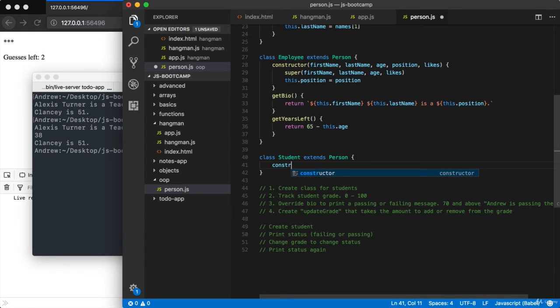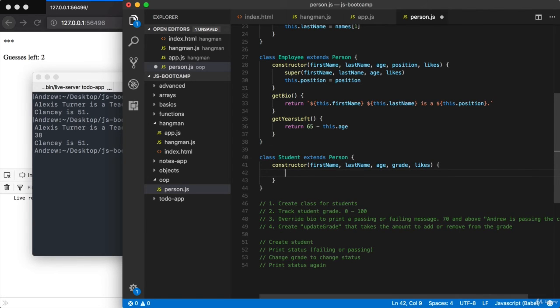So right here, constructor. The constructor function is going to take things that a person needs, like firstName, capital N of course, lastName, age. We'll also add grade into the mix, and I'll put likes near the end. Then in the constructor function, we just have to do two things. We have to call the parent class's constructor function to make sure that those 4 attributes get set up.